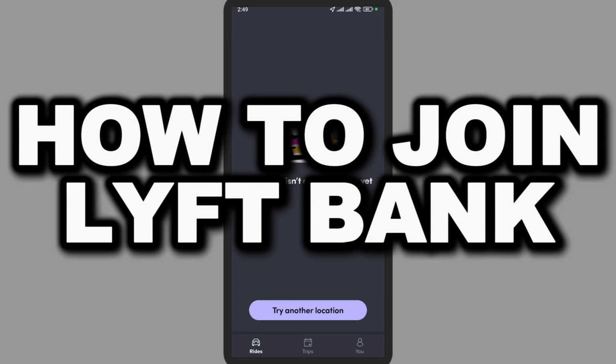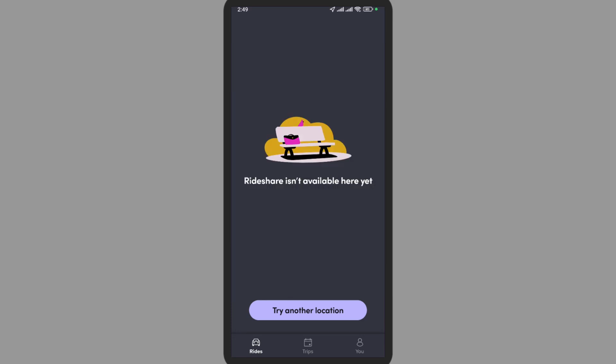How to join Lyft Bank. In this video, I'm going to show you how you can add membership in the Lyft application. First of all, open it.